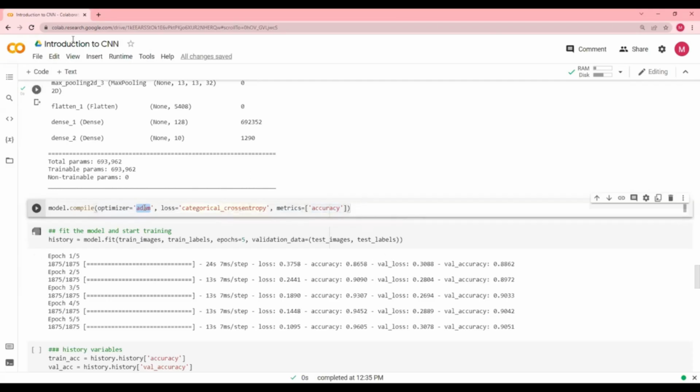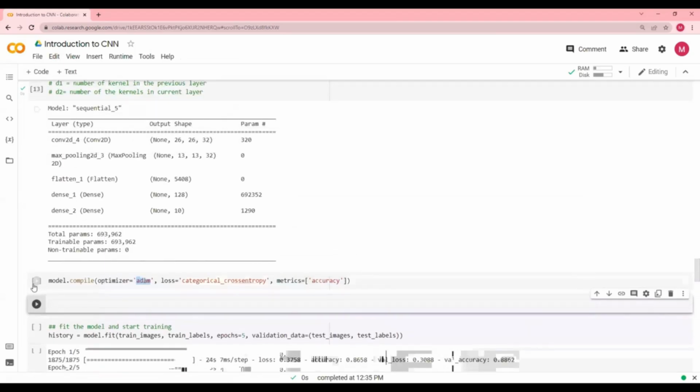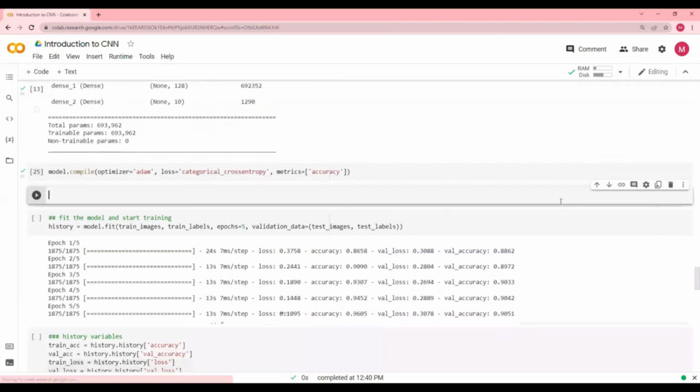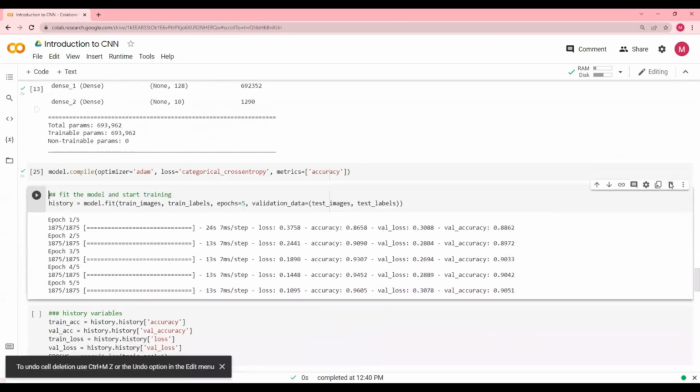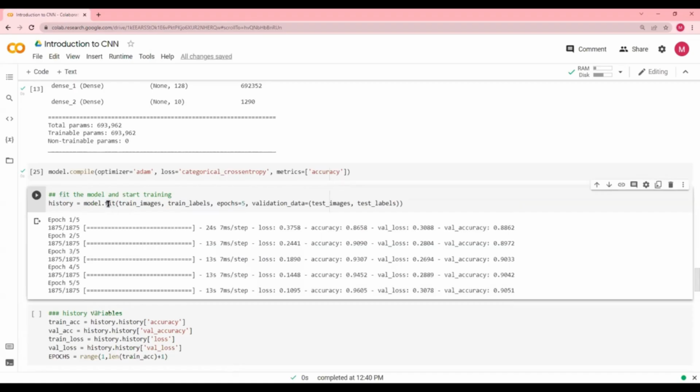So we have to compile this. Now we have to train the model. For training any deep learning model, the CNN or the ANN, we have to use the fit function. So let us see what the definition of the fit function is.